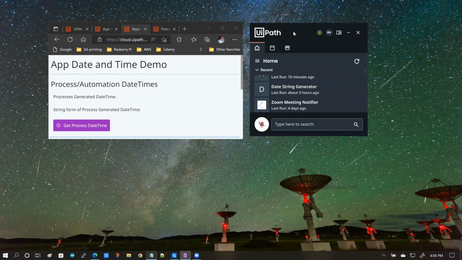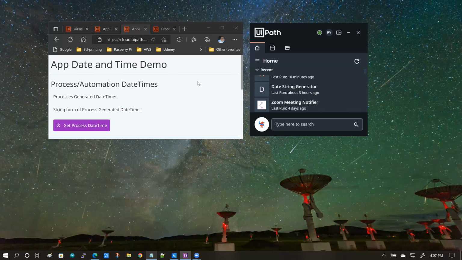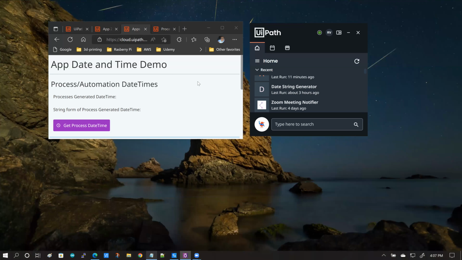Switching to the UiPath Assistant, you can see that this automation that I just showed you has already been deployed to the orchestrator. And the name of the process of that automation is the date string generator. And here on the left, you see a UiPath app. Basically, it's a test rig, and it is designed to demonstrate the date and time functions of UiPath apps in the most basic manner.